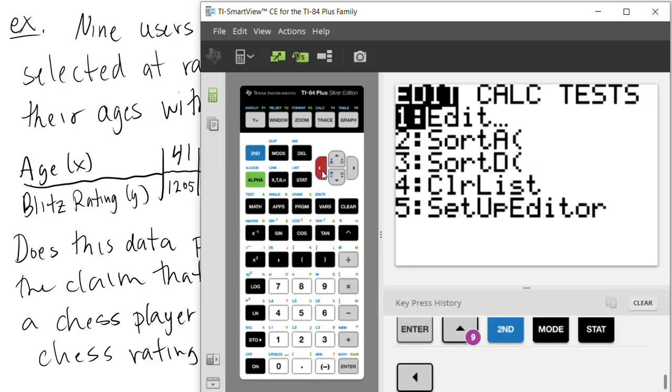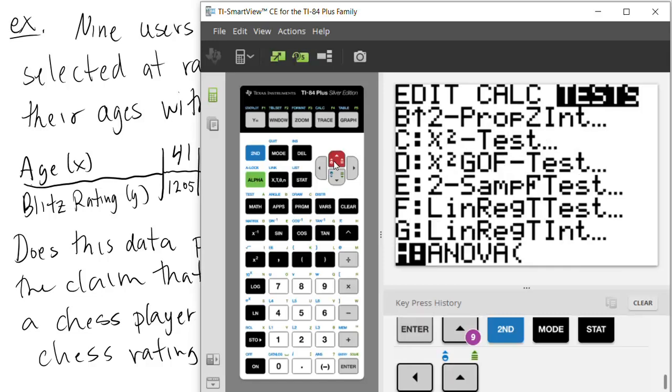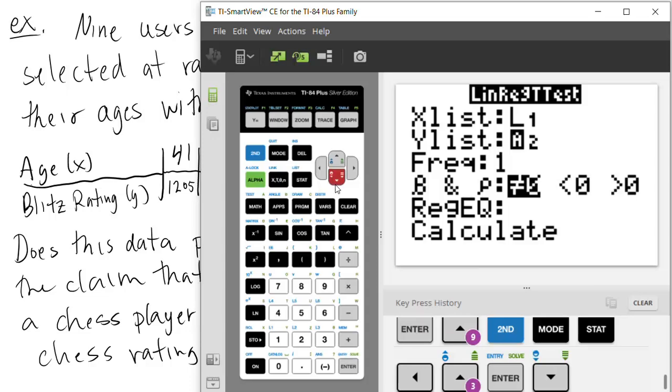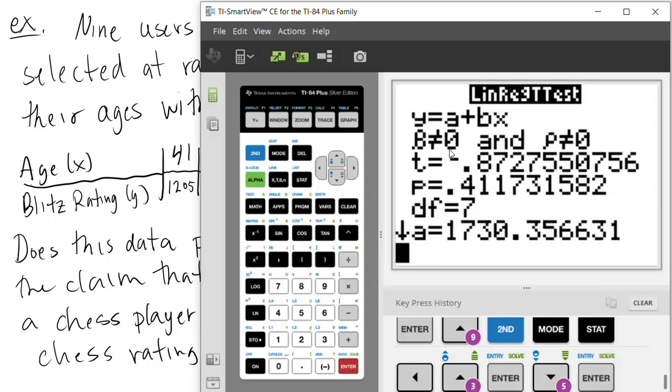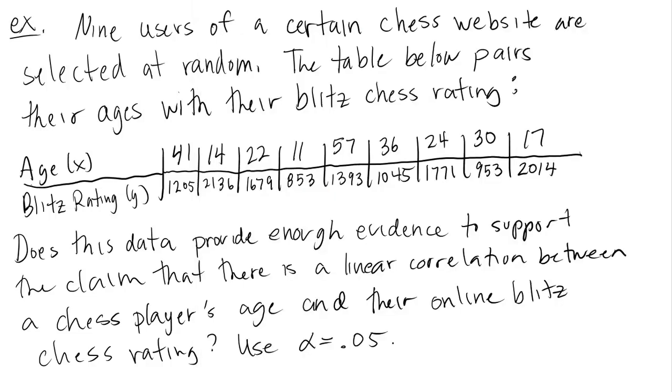Stat, scroll to tests. We want LinRegTTest. Again, no change is needed here. We can just scroll down to calculate. Enter. Here we get a p-value of around 0.41. That's a really large p-value.